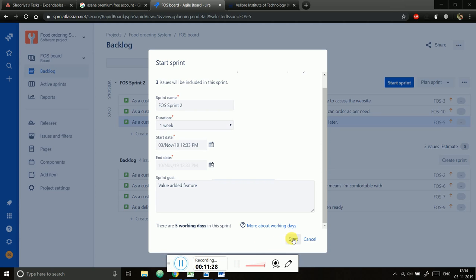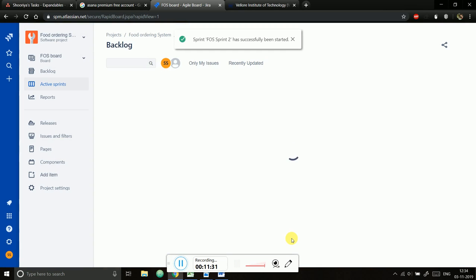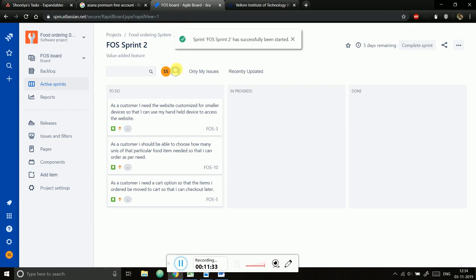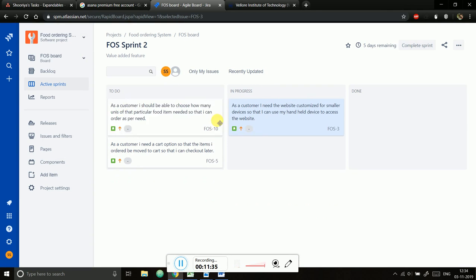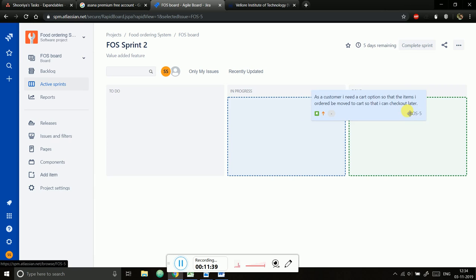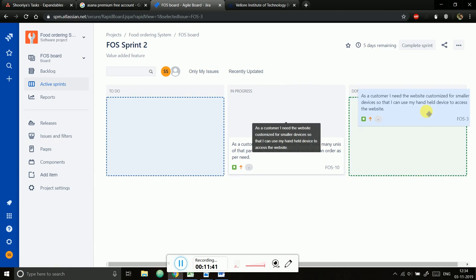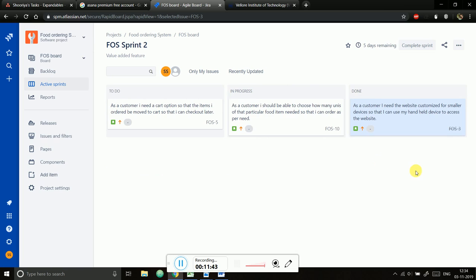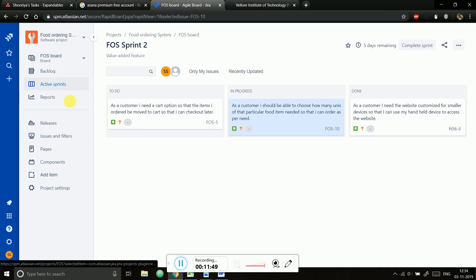And then we can start the sprint. In the Kanban board we can move the tasks to in progress, and then the finished work can be moved to done. And then we can generate reports and all that stuff.